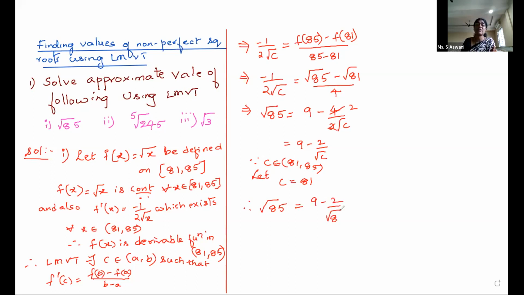Root of 81. One of you please calculate what is the value of 2 by 9. Am I plus or minus? 9 plus, correct, minus 2, right. Why does minus come? You get plus, but why does minus come? What is the derivation of root x?